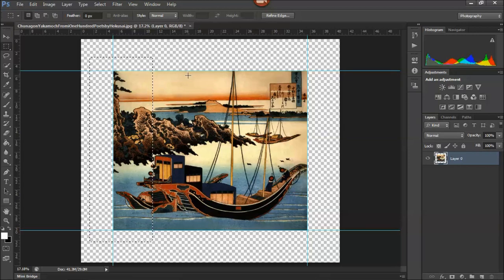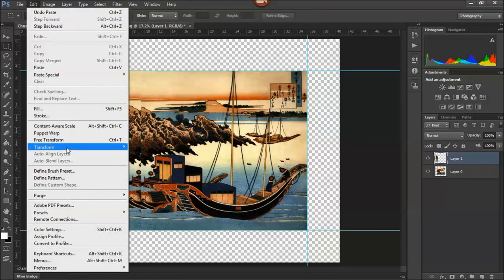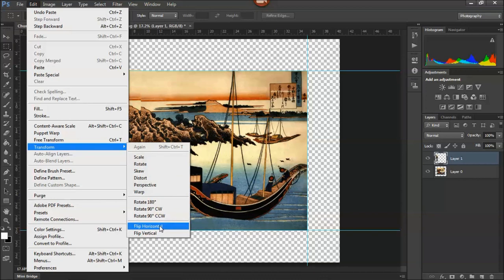So I'll just go Control C and Control V. That's one way of doing it. There are others, and I'll show you another technique in a minute. The next step is Edit, Transform, Flip Horizontal.